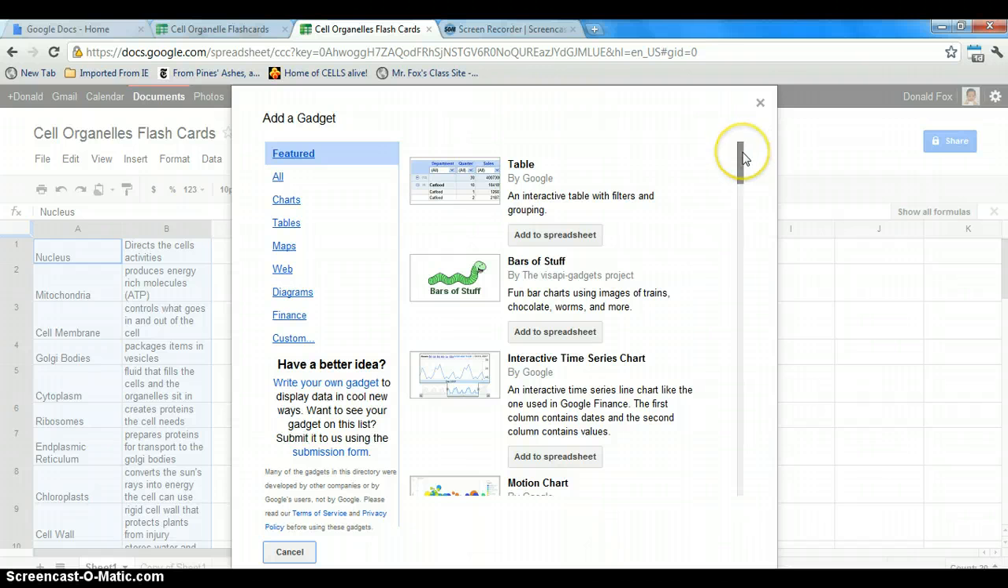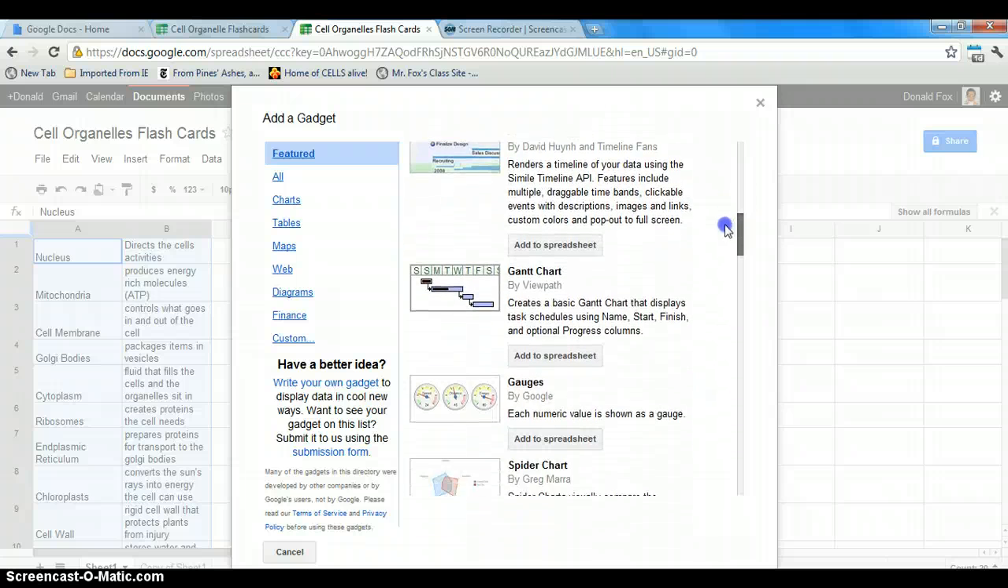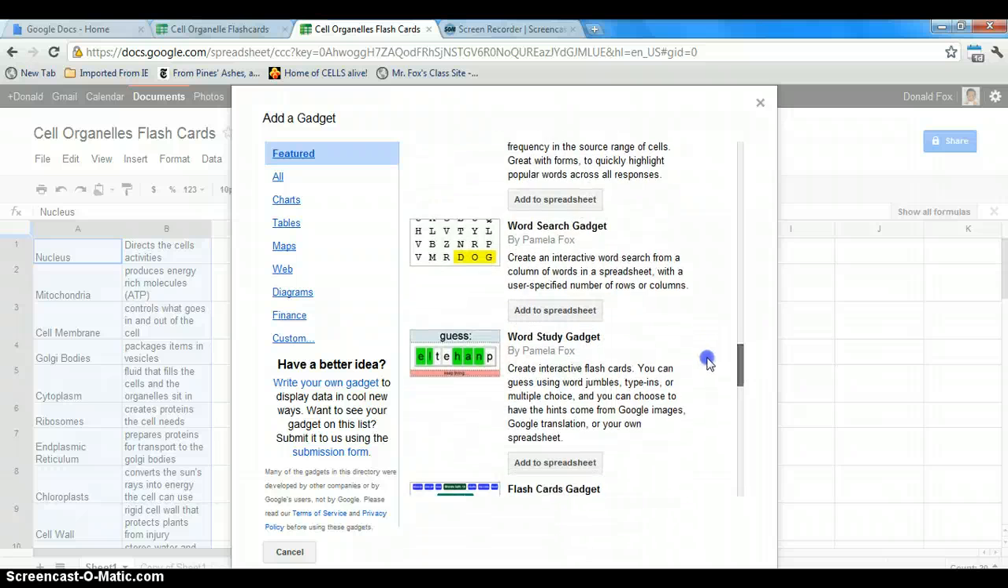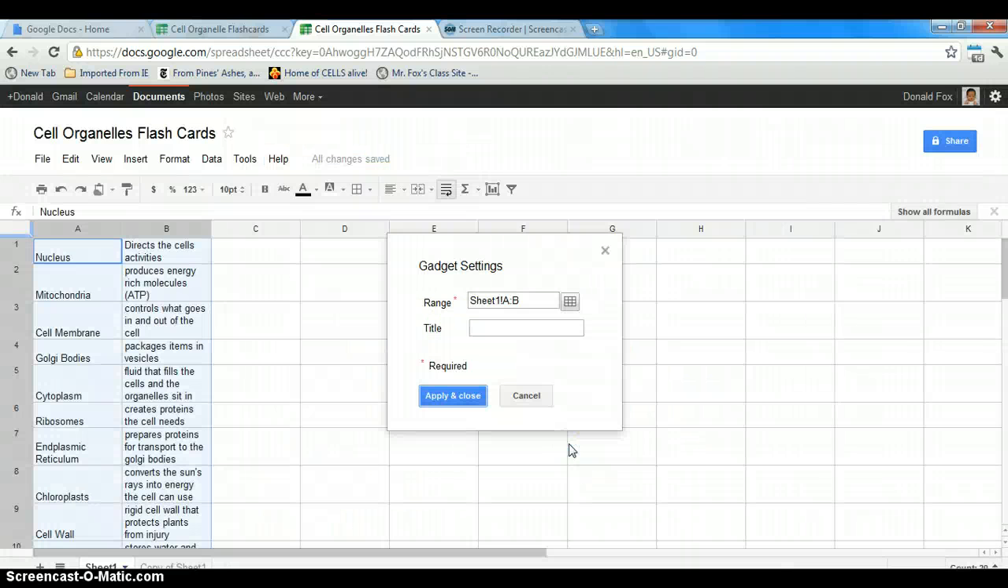So I'm going to take this scroll bar and I'm going to move it down, and you can see all the different types of gadgets that are offered in Google Spreadsheet. Alright, so here's the flashcard gadget, and what I'll then do is click Add to Spreadsheet. I'll give it a title. So I'll title it Cell Organelles because that's what we're doing.